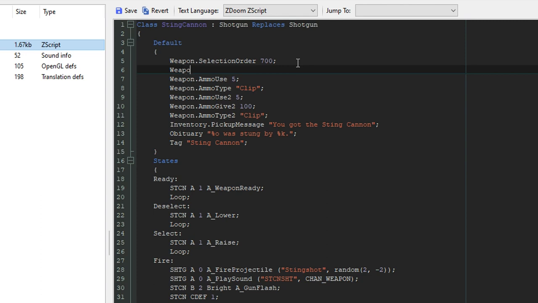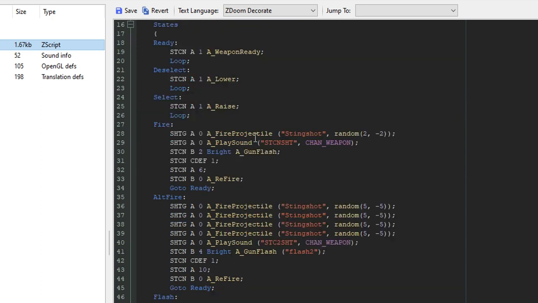This is not optional. What were the properties? I keep forgetting things. So even if it's ZScript, you can just change the text language to Decorate so that Slade can complete the stuff that you don't remember, because apparently Slade doesn't have ZScript documentation in it. Okay, weapon, that wasn't the weapon slot. What slot number? Alright, 3, like the shotgun. It will use clips, whatever. This is just the Sting Cannon itself.